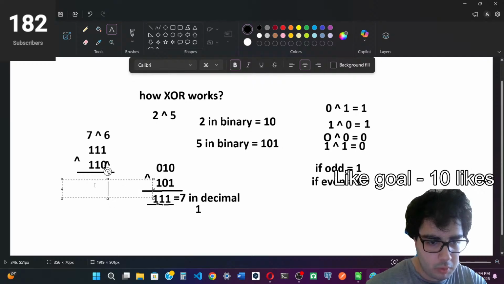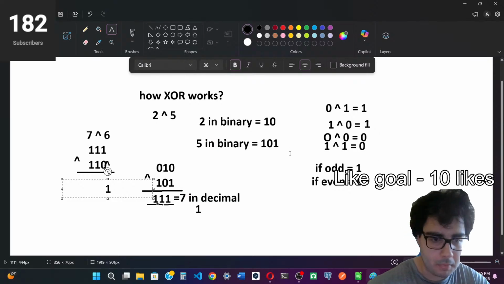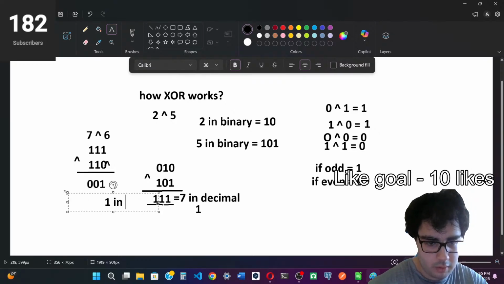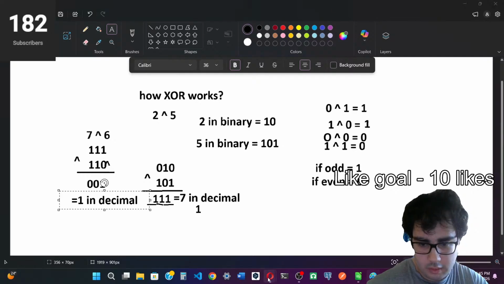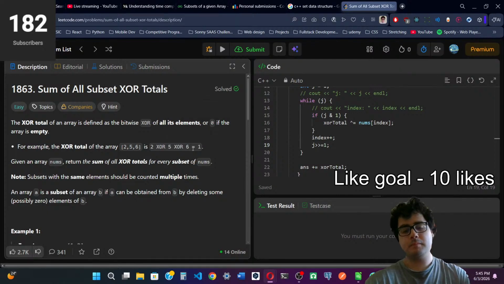Okay, so now we get 1 and 0, that is 1. Then 1 and 1, it's an even number of 1s, so we're gonna get 0. Then 1 and 1 is 0 again, and this right here is 1 in decimal. Okay, and as we can see in the problem statement as well, we have 1 here as well.